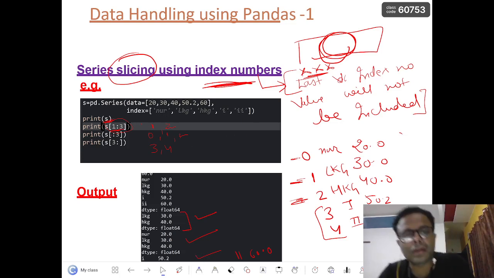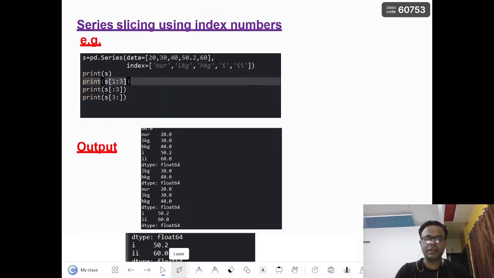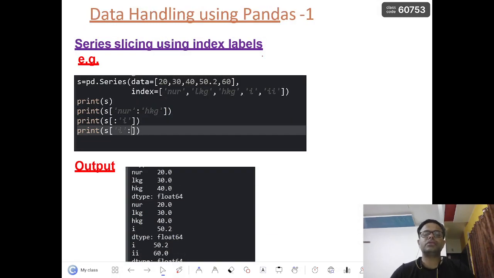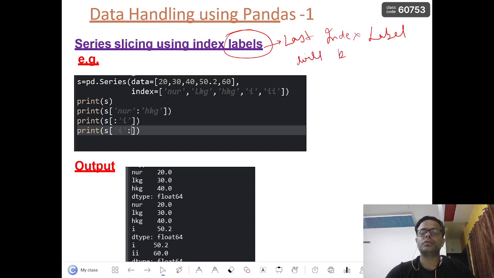I hope you are able to understand slicing using index number. Up next we are going to do slicing using index label. When a label is there, that means the last index label will be included. याद रखिएगा, last index label will be included. इससे पहले जो हमने किया उसमें क्या था कि last जो index number था वो include नहीं हुआ था. बट अगर आप लेबल की बात करेंगे, the last index label will be included.